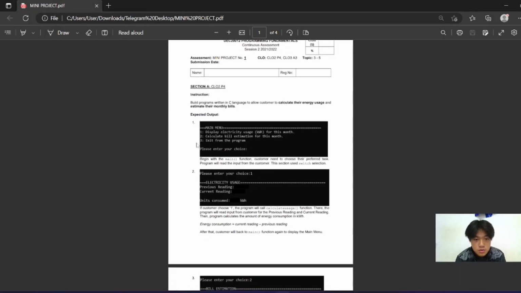In this mini project there are 4 questions. The first question is to display the main menu, which contains 3 choices for users to put in. The first choice is display electricity usage kilowatt hour for this month. The second choice is calculate bill estimation for this month. And the final choice, which is the third choice, is exit from the program. Then you can enter your choice down.